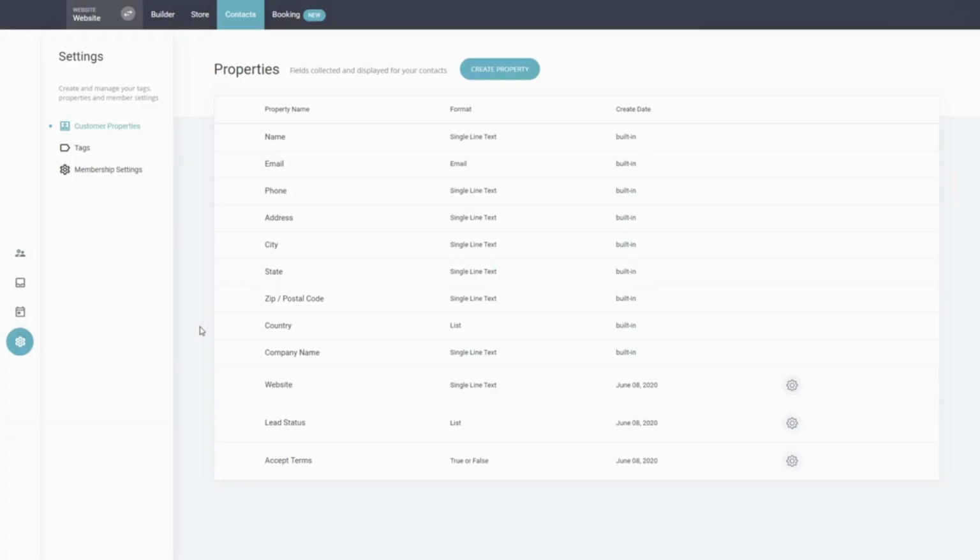Welcome to the CRM settings. Basically, in this section, you can create your custom properties or edit an existing one that you have. You already have these ones that are pre-built, so you cannot really modify them. They are system properties. So basically, these are properties that you will see when you're building a form, for example. So they're all associated with the contact.